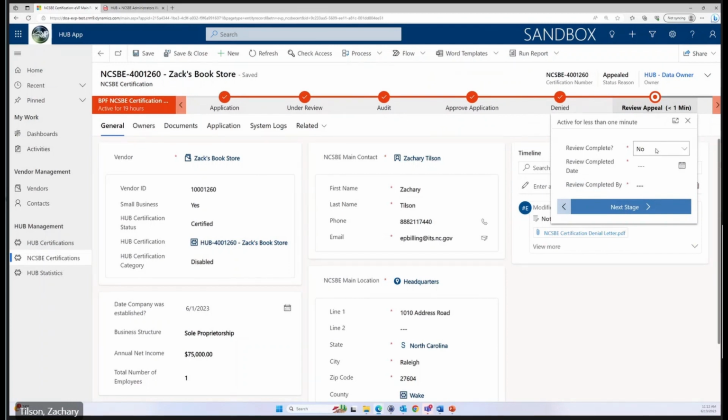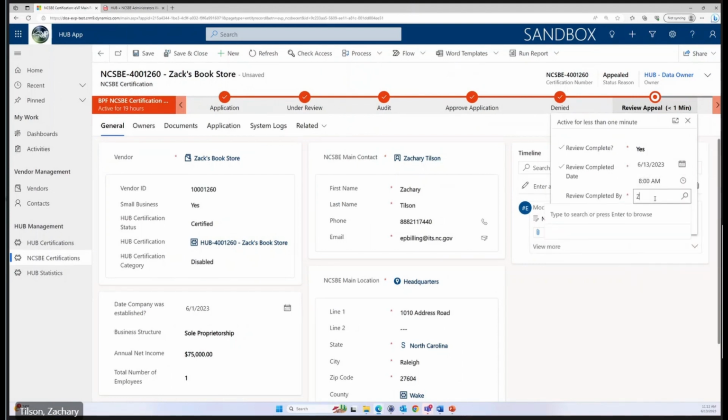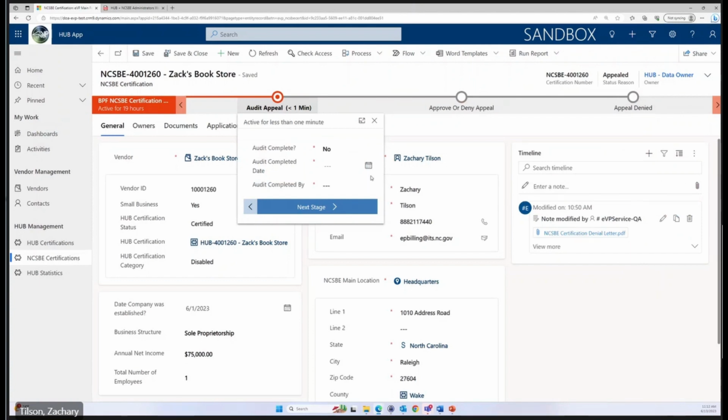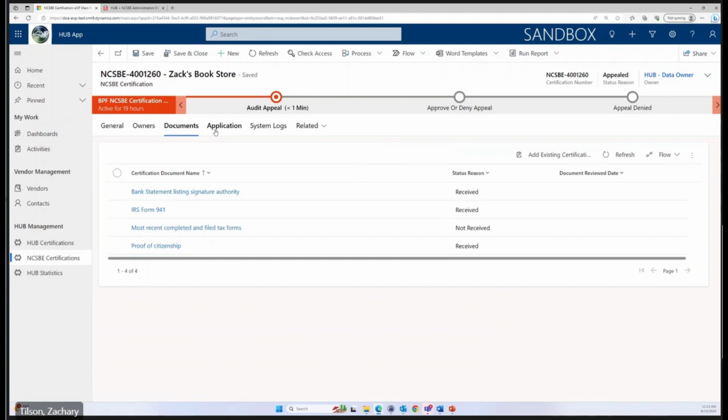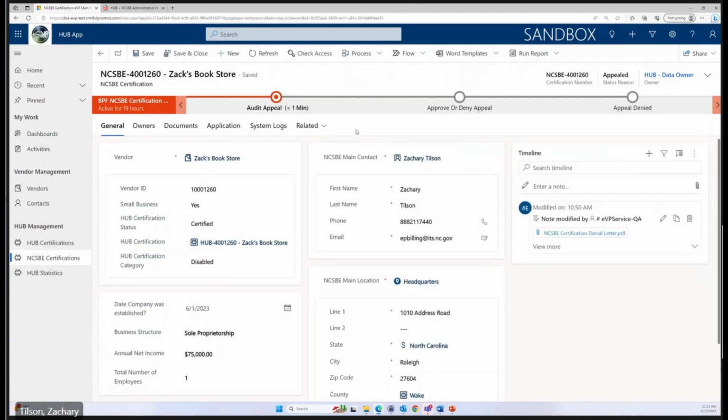And then for review complete, we'll put this to yes. For completed date, we'll put today. For completed by, we'll select ourselves, and then hit this blue next stage button. Again, if we wanted to, we could go back through and look through the details of our documents or applications, our owners tabs, general tabs, whatever we need to look at to make sure that we complete our audit.